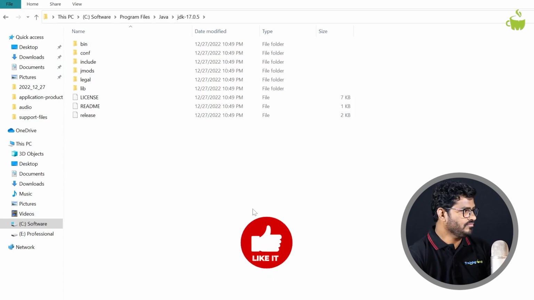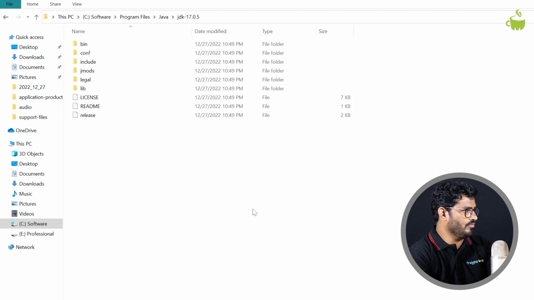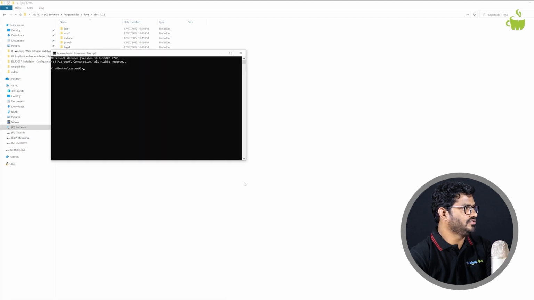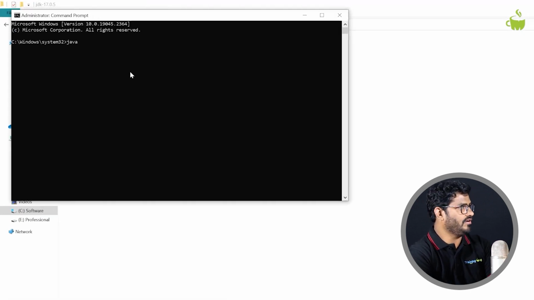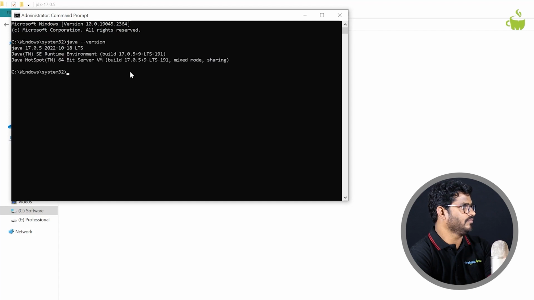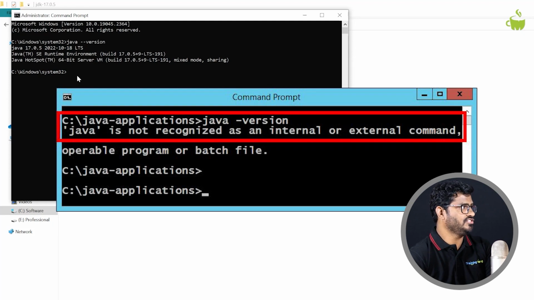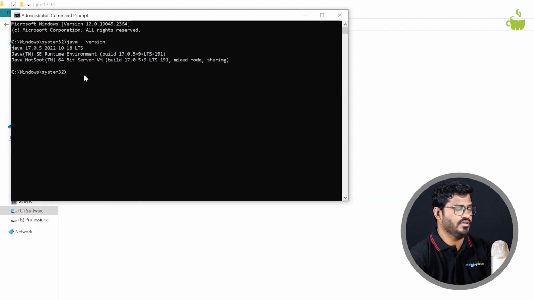JDK is installed? To do that, we open the command prompt, click on Run as Administrator, click on Yes and just type java -version. This lists out the Java version which is installed in your machine. But if you see that Java is not recognized as an internal or external command, then you have to configure your Java explicitly. So how do you configure your Java explicitly?